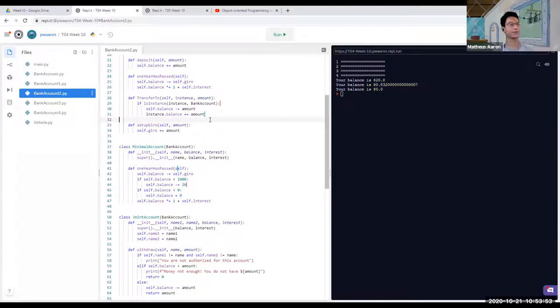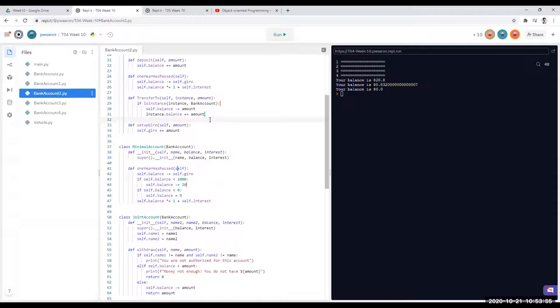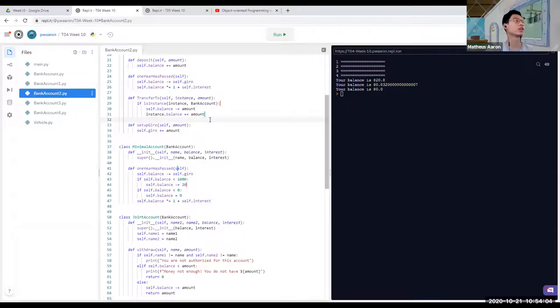Okay, please explain. Okay, the is instance is just to check whether the instance that they take in is an object of bank account. So if it is, then it'll transfer the money to that account. If it's not, then it won't do anything. Oh, so you're doing a check. Okay. Yeah, it's just a check.